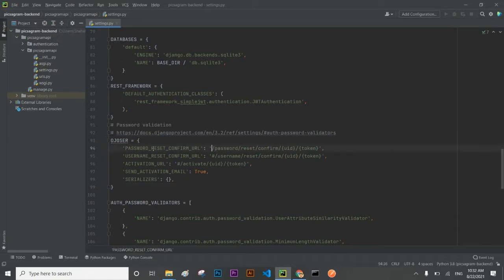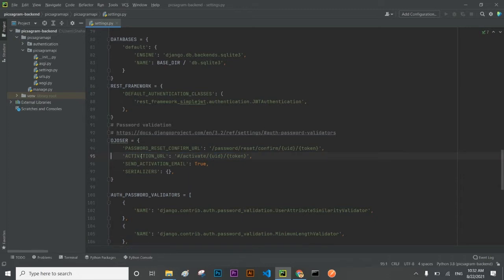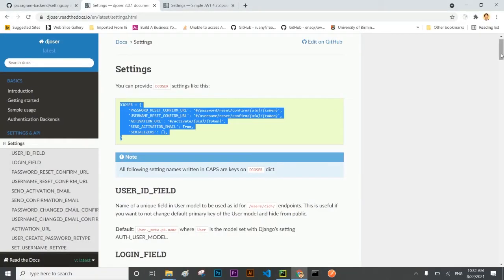Password reset confirm URL. Yes. Username reset confirm URL? No, I don't want to reset the username. Activation URL. Yes, I want the activation URL where I'll send UID and token from the front end for the activation purpose. Send activation email true. Yes, I want it.